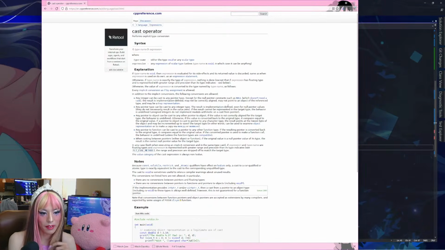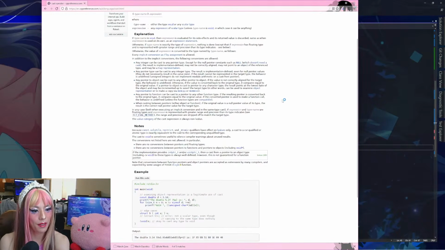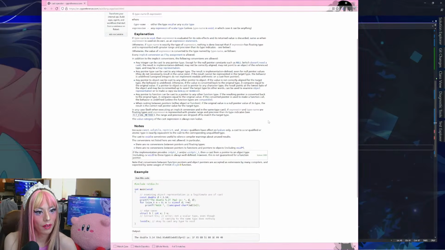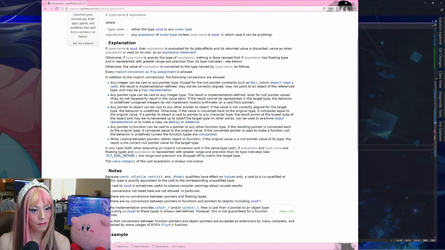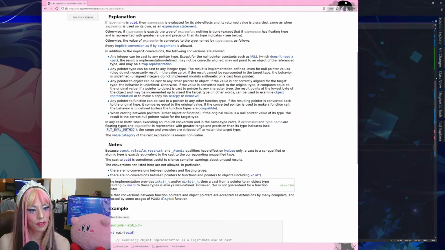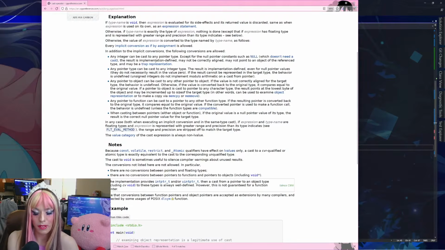I see. Okay, I think that makes sense. I just want to take a quick peek here. If type name is void, expression is evaluated for its side effects. Okay, that's fine. If type name is exactly the type of expression, the value of expression is converted to the type name. In addition to implicit conversions, the following conversions are allowed. Any integer can be cast to any pointer type, except for the null pointer constants, such as null. So any integer can be cast to any pointer type, okay.